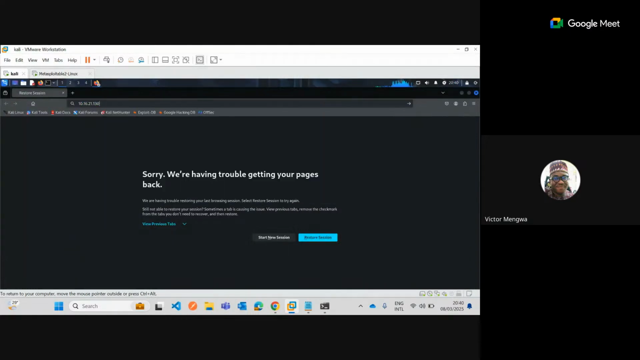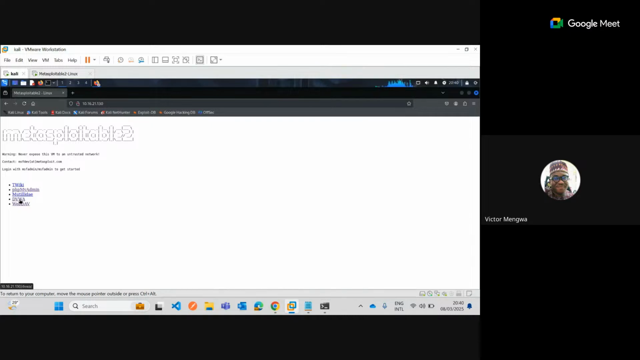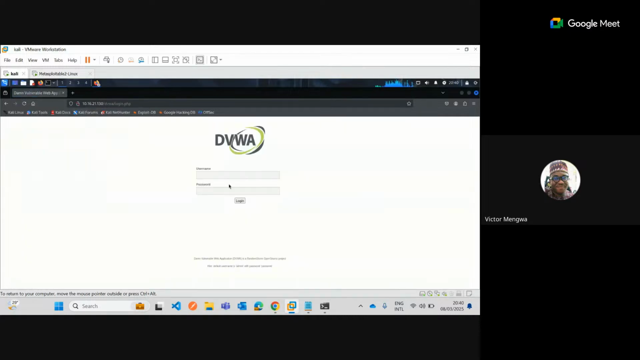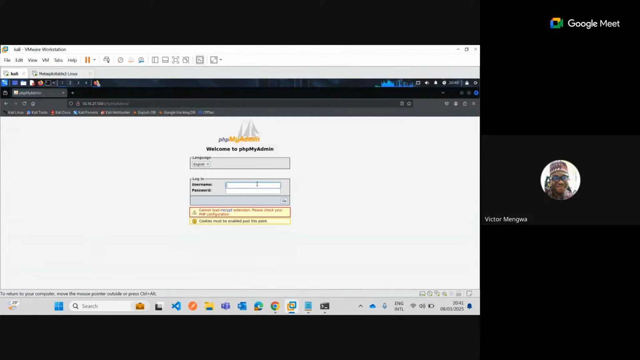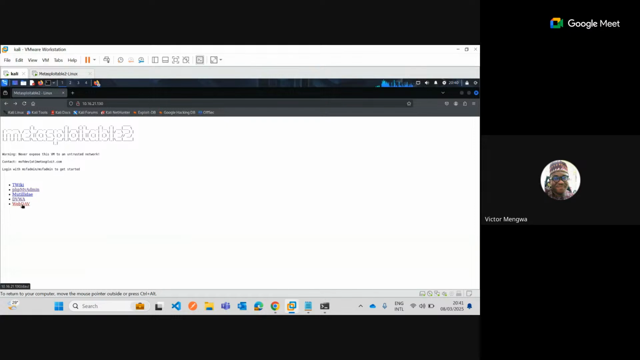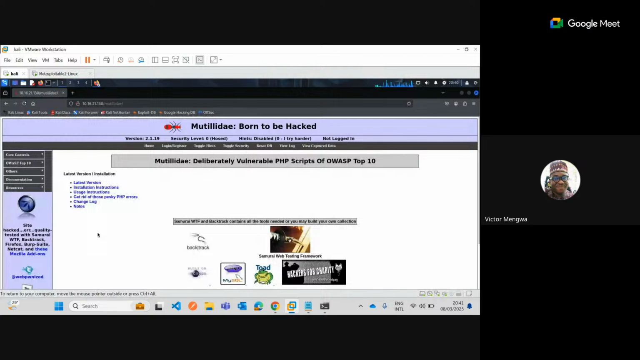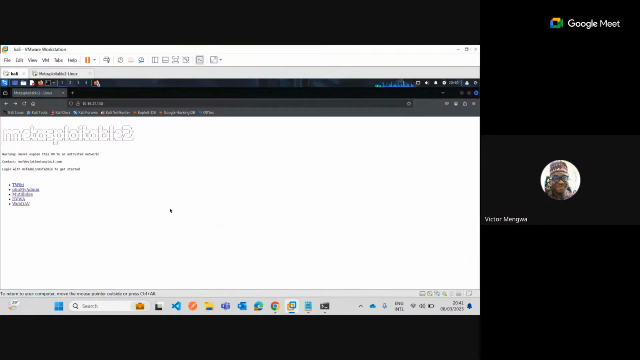So these are Metasploitable. Then I opened the Damn Vulnerable Web Application, which is a website that is vulnerable. Then we have phpMyAdmin, which is also vulnerable. Then we have WebDAV, which is a web application. We have Mutillidae, which is a vulnerable application that we can use to practice. So already we know that there's a web server hosted on this .130.